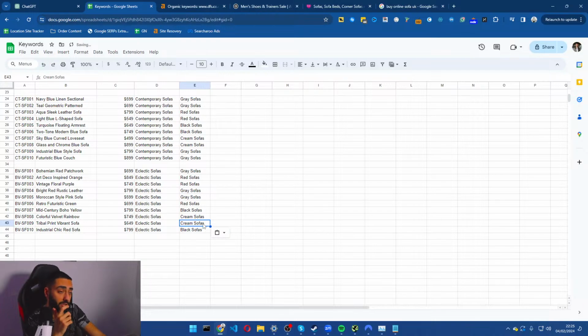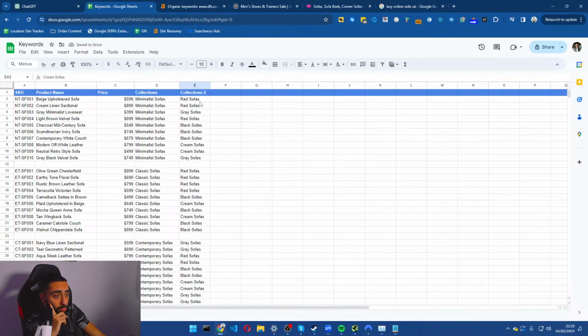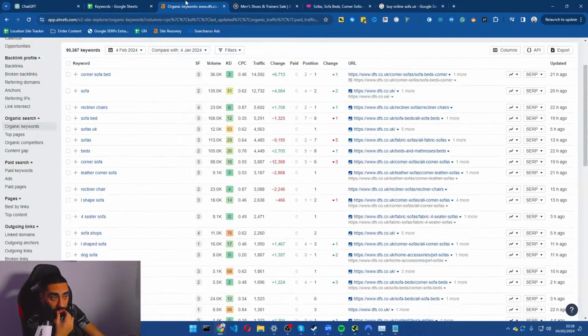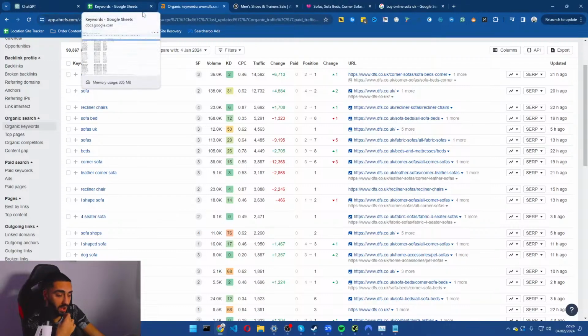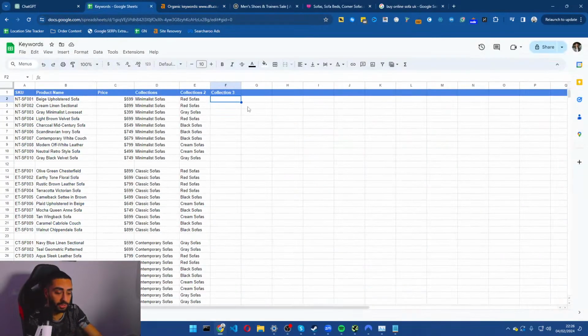So again, if this was, for example, shoes, you might do white shoes, red shoes, black shoes, and then in your main collection you might have the type of shoe. So is it a trainer, is it a boot, whatever else, right? Then you've got collection number 3. And again, this comes down to your industry, I can't stress that enough. But collection number 3 might be the actual type of material, right? So you've got, for example, leather sofas.